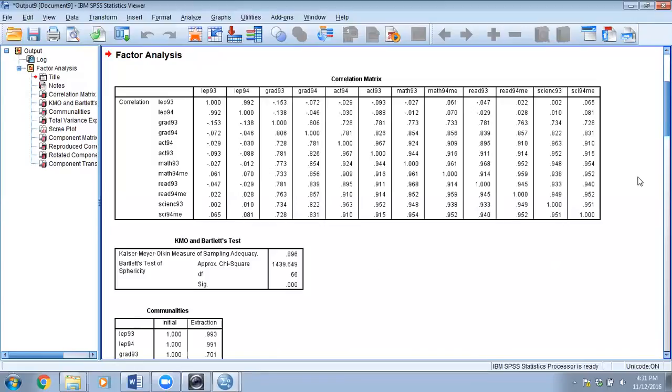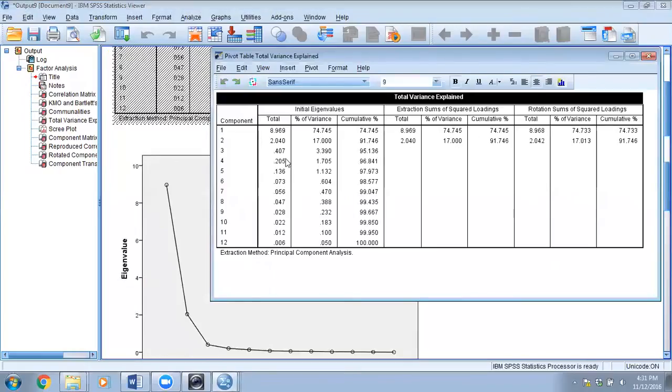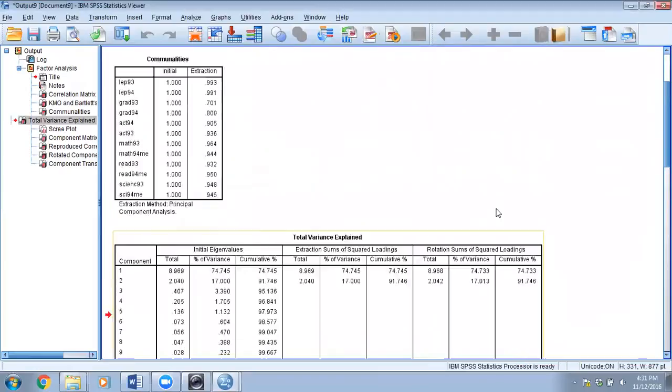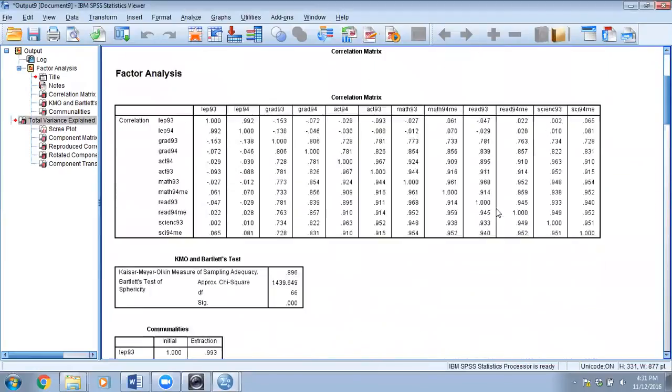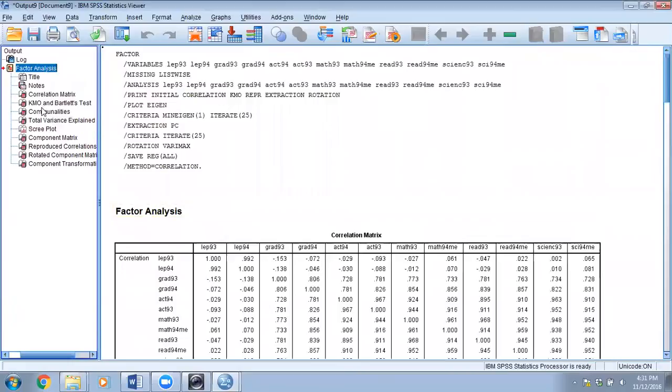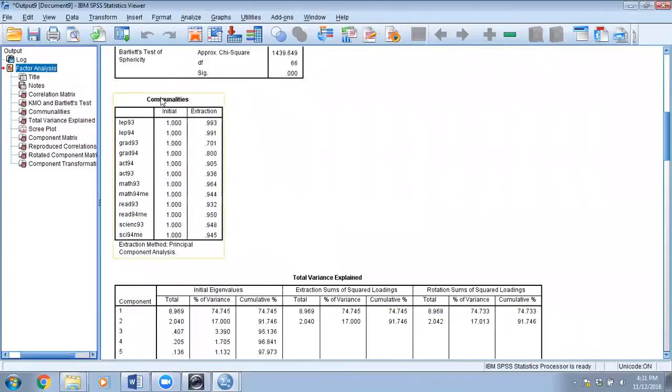Now the next table is communalities. What are communalities? It tells you how much variation from that variable is being extracted by this component solution. So, for example, LEP93: out of 100%, you're extracting almost 99.3% of the variation in that variable.